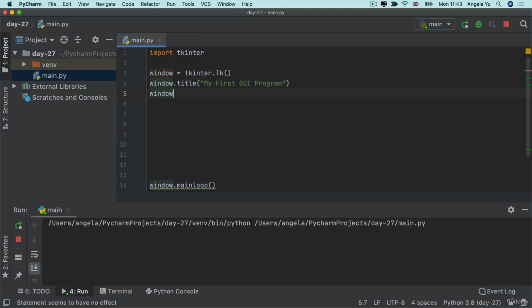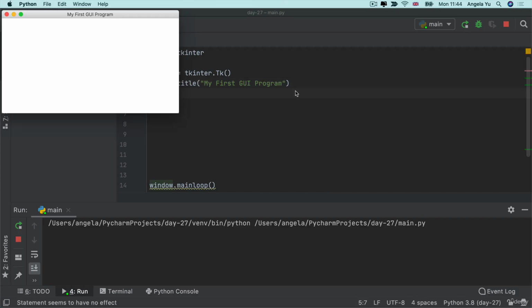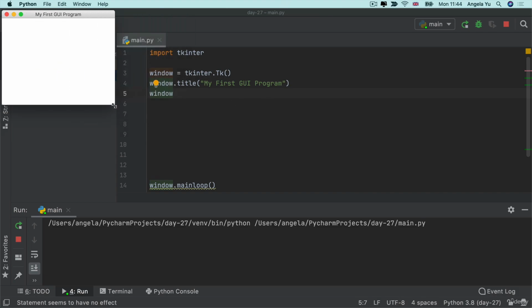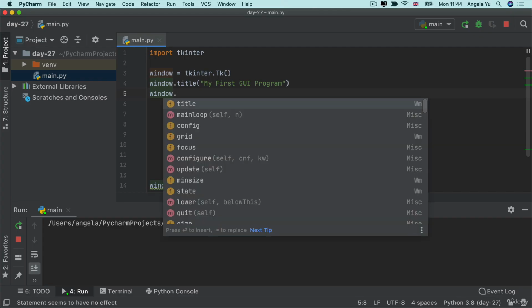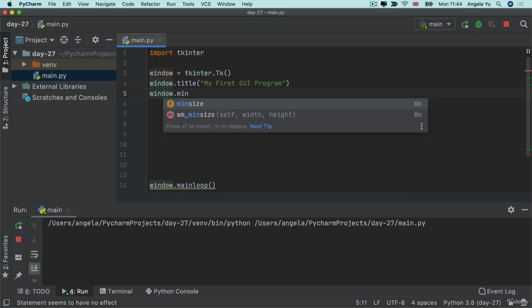Now, other things that we might want to change with the window is the sizing of it. There is a default size, and there's also a way of changing the size. We can do that by tapping into a method called minsize.